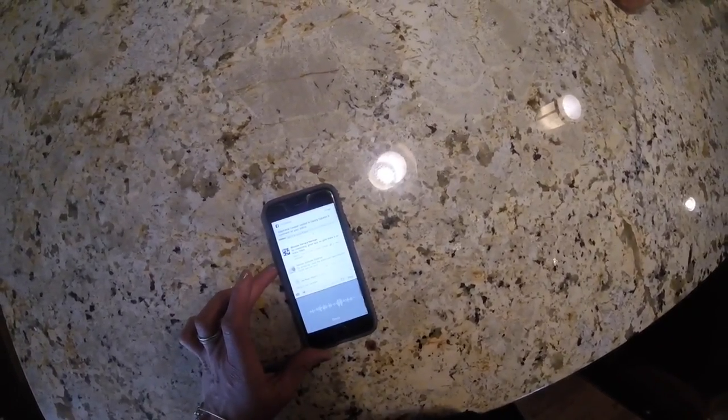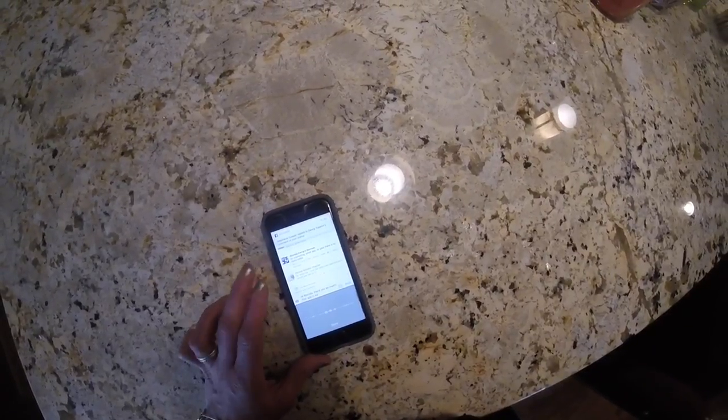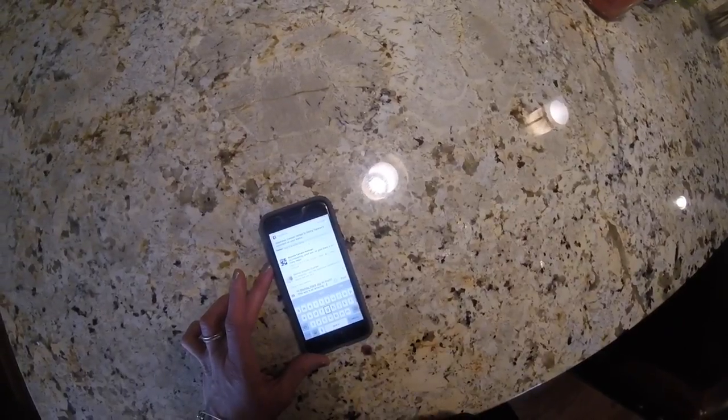Hi, Rhonda, comma, thank you so much, exclamation point. This app is so amazing, smiley face. Inserted, hi, Rhonda, thank you so much. This app is so amazing, smiley.